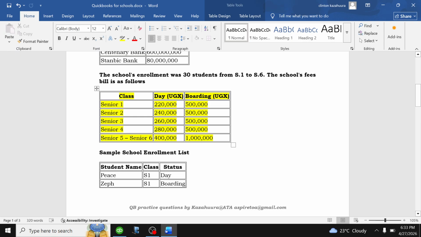These are simply the rates. If you are in day, this is what you pay. If you are in boarding, this is what you pay, from senior 1 to senior 6. You shouldn't worry if you need this as a practice question, so that when you are practicing, you can follow up. You can always ask, and I will send it via email.